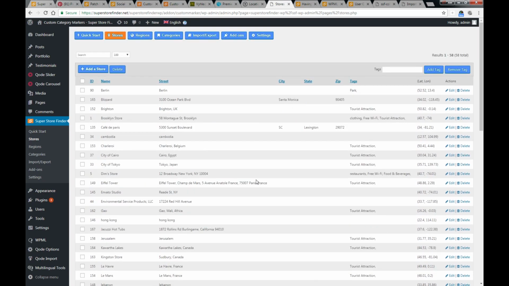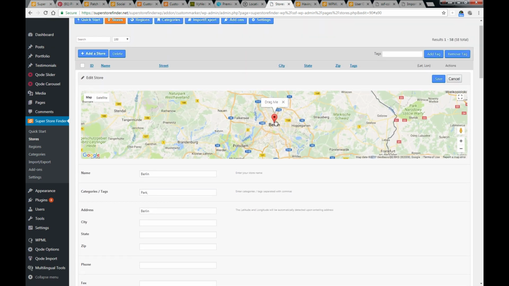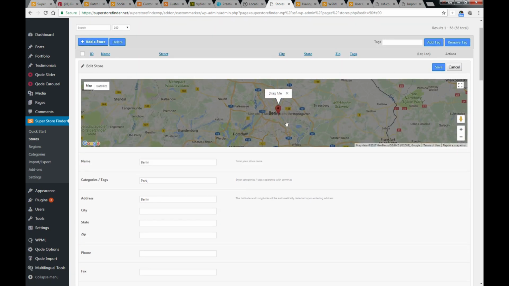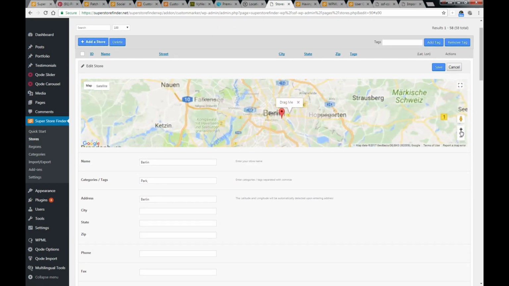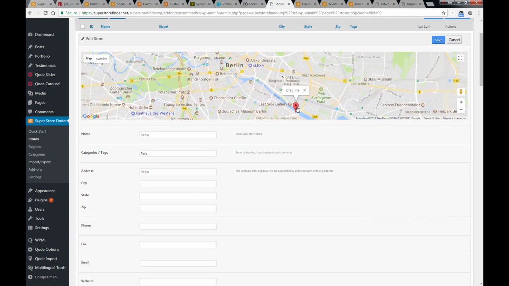So you can add, edit, delete stores. Basically manage your stores here. Let's try to edit a store here. Berlin store. You can use the drag and drop feature. Let's say, let's zoom in closer and try to find where the store is going to be. Let's say it's at the park here. You can drag it there, or even at Checkpoint Charlie, just drag it over there. You can pinpoint the exact location, enter name, categories, addresses, and all the details.